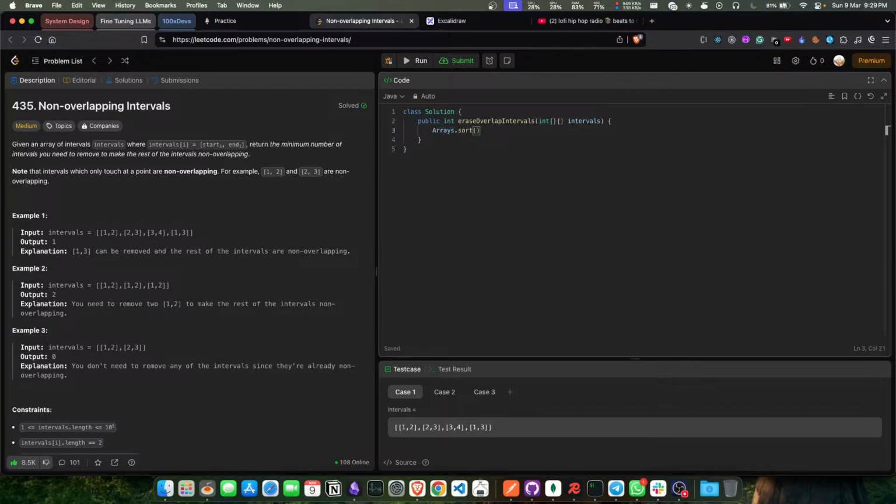So it's more like Arrays.sort intervals, and you sort using the same comparator again, which is a[0] minus b[0]. This means sort the intervals in ascending order of starting point. Next thing, we need to traverse the intervals, right? And we need to check the current interval with our previous interval.